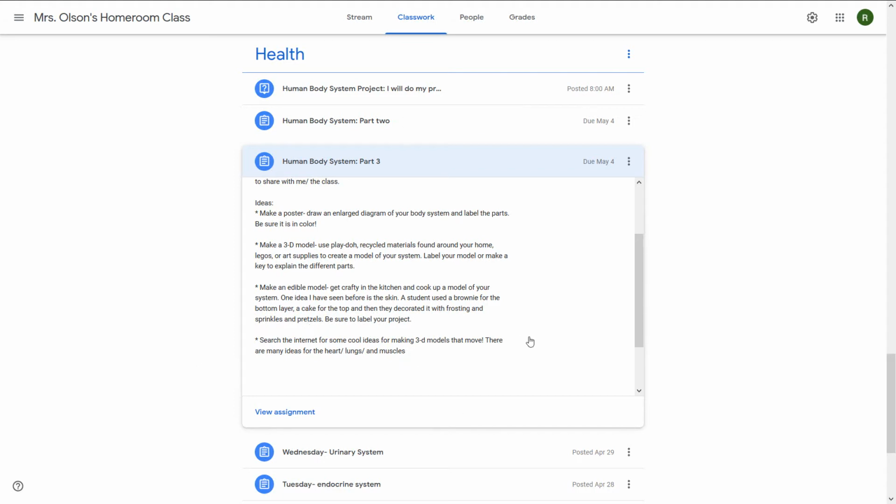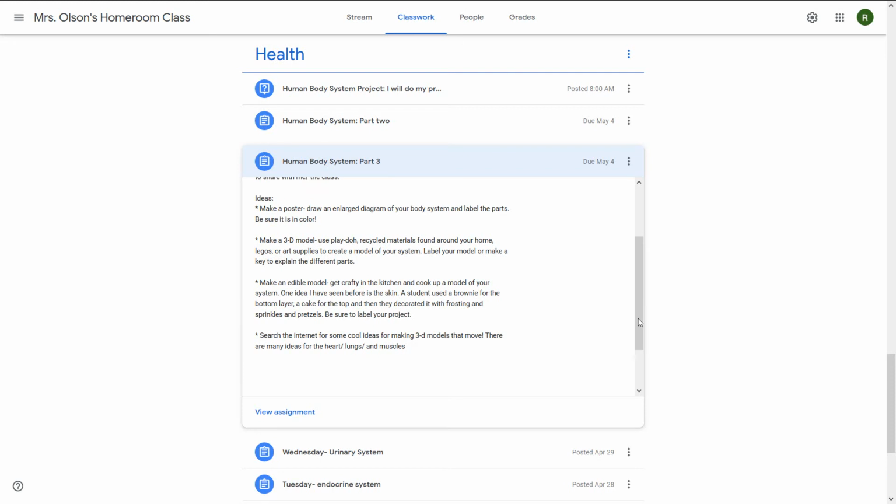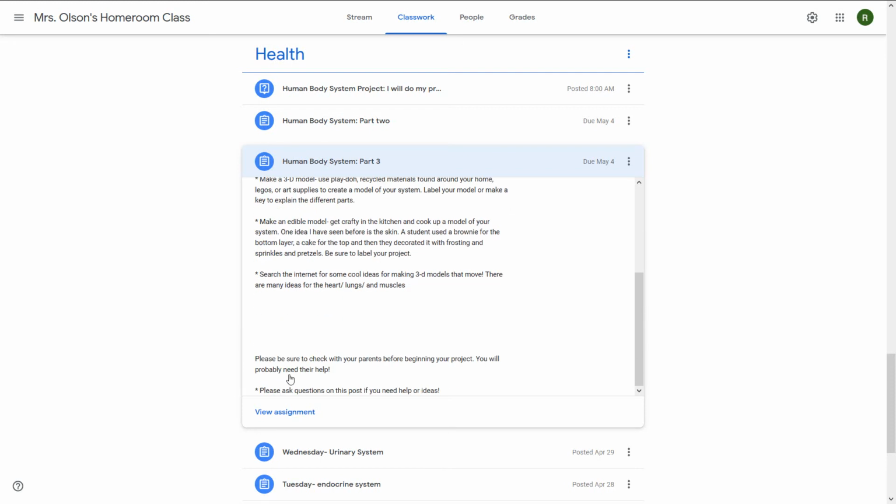If you're doing a big system like your skeletal system, you can do the entire body. You could pick a specific part of the body to do, but it should be more than just I drew a picture of one bone. Okay? If you have questions, please ask about them. And again, it says, please check with your parents before beginning your projects. You'll probably need their help, and you probably will.